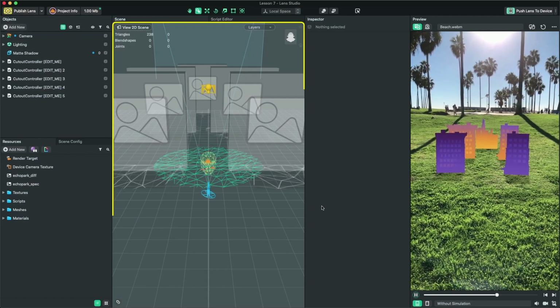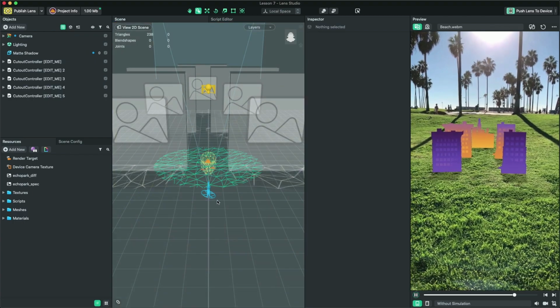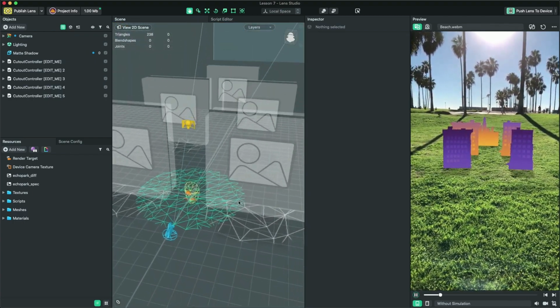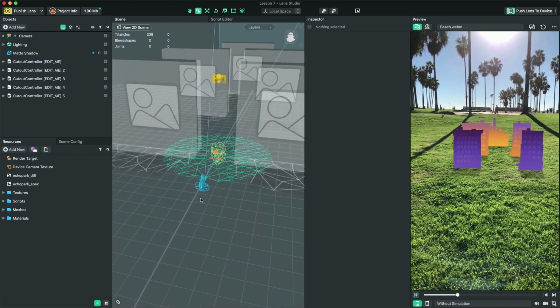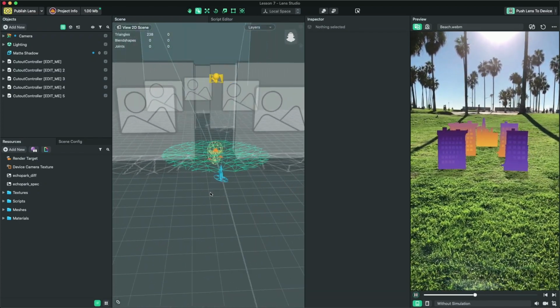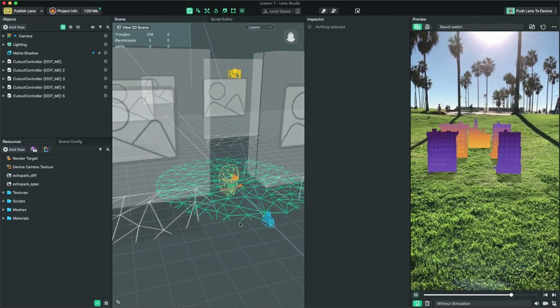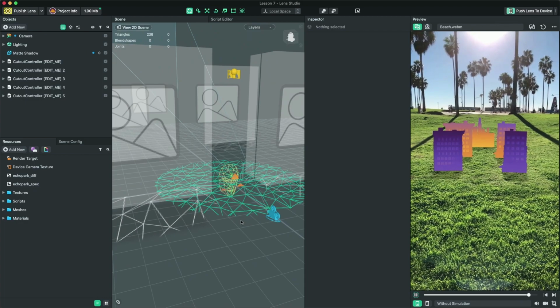To start, let's look at the scene panel. Here you can see we don't have any visual representation of our objects. Since we're making a city, it would be great if we can see our content in the scene panel so we can modify the look and feel of our scene easily. With that said, let's create our own version of the cutout controller.